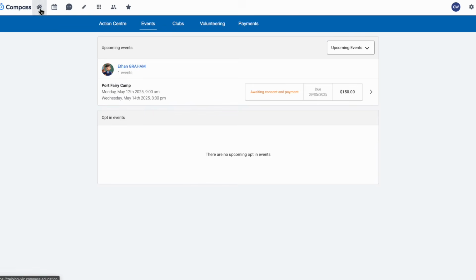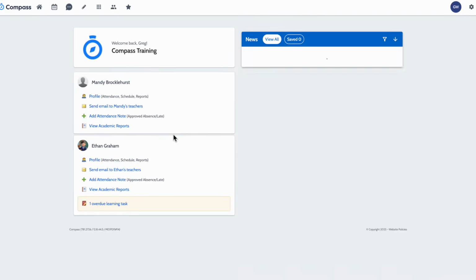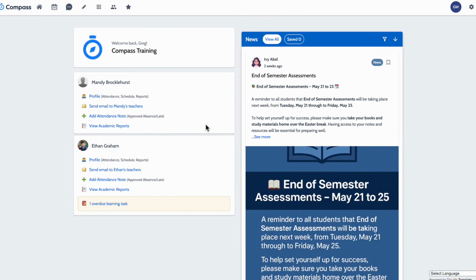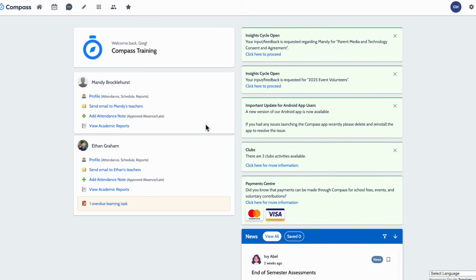I'm on the browser right now, but loads of parents prefer to use the Compass app. It's slick, super easy to use, and means they can stay in the loop while on the go. But of course, that's not all. There's heaps more we can show you. Reports, analytics, admin tools, you name it.